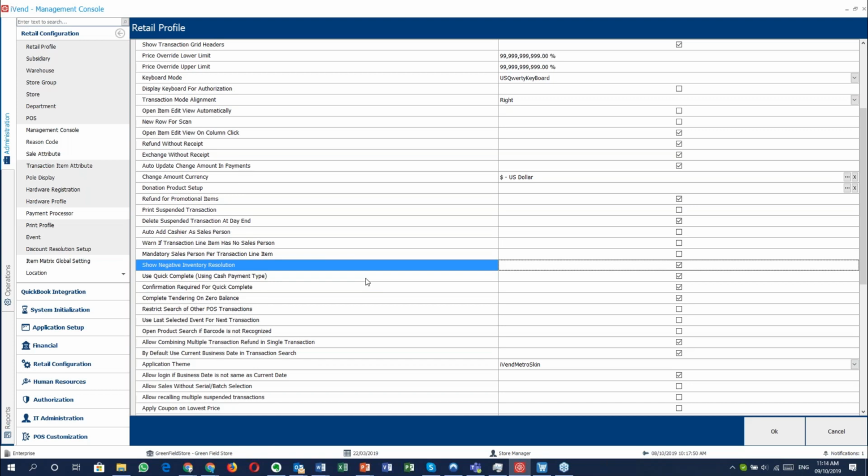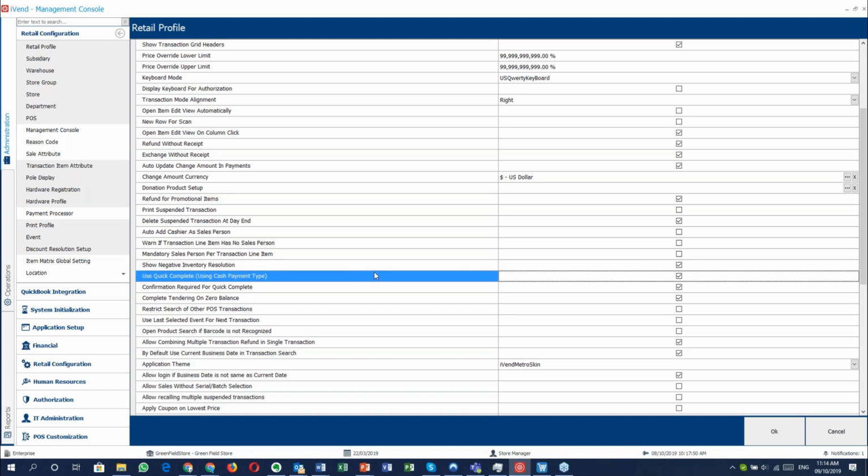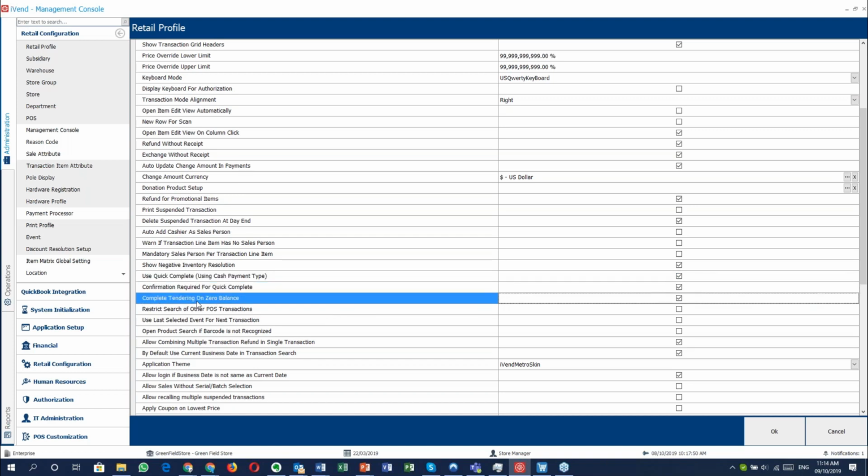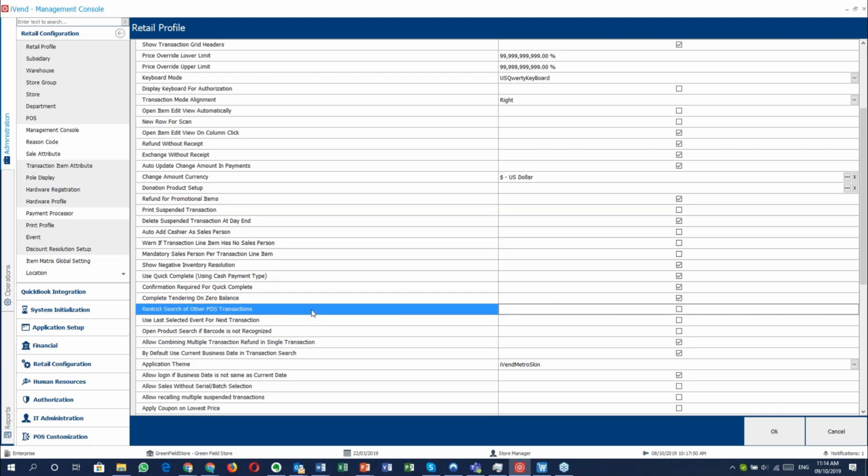It's up to you. Use quick complete. Once again, I don't really recommend that you do this, and it's a legacy setting for us really anyway. Confirmation required for quick complete, yes. Complete tendering on zero balance, yes. You want to do that.